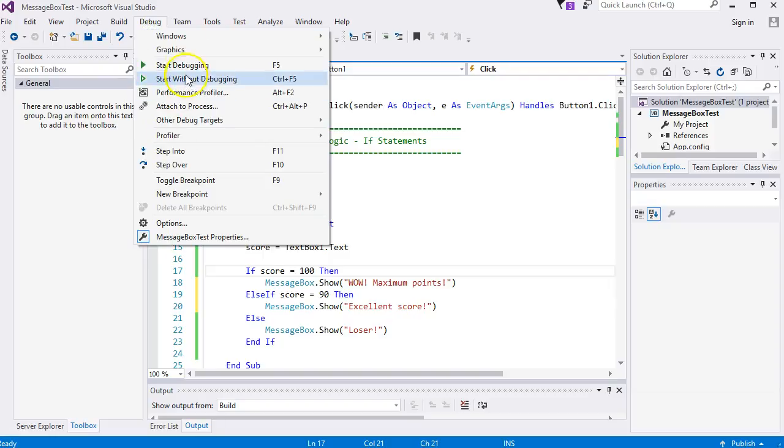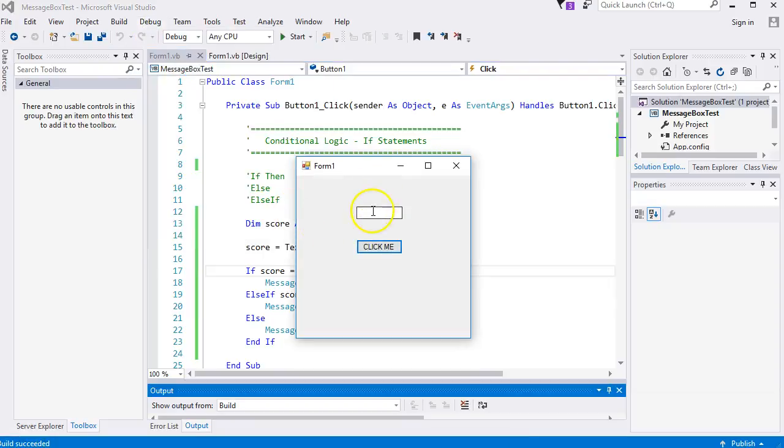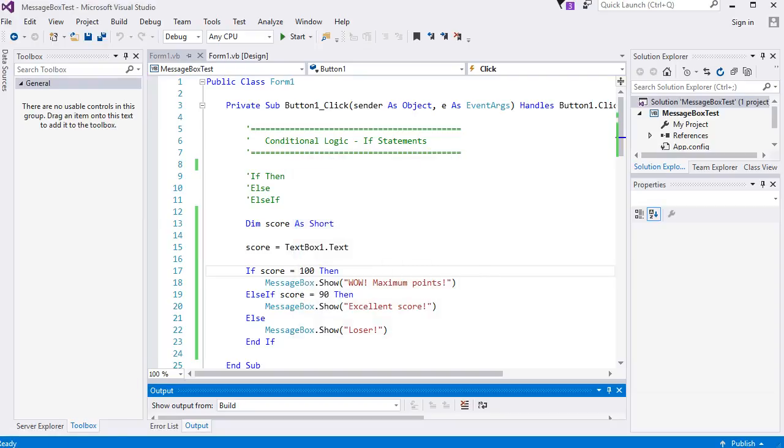Let me have a check. I'll type 90 in. Do we get Excellent score? Yes. Now 9. Loser. Does my 100 still execute? Yes, maximum points.